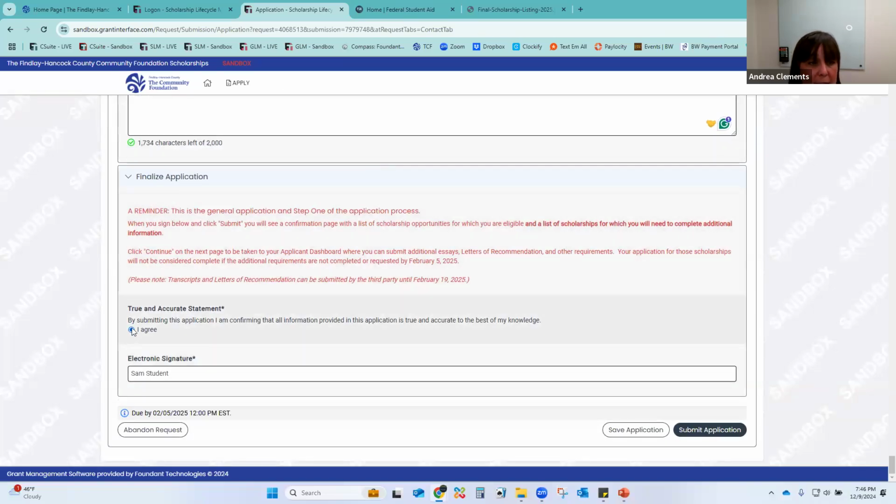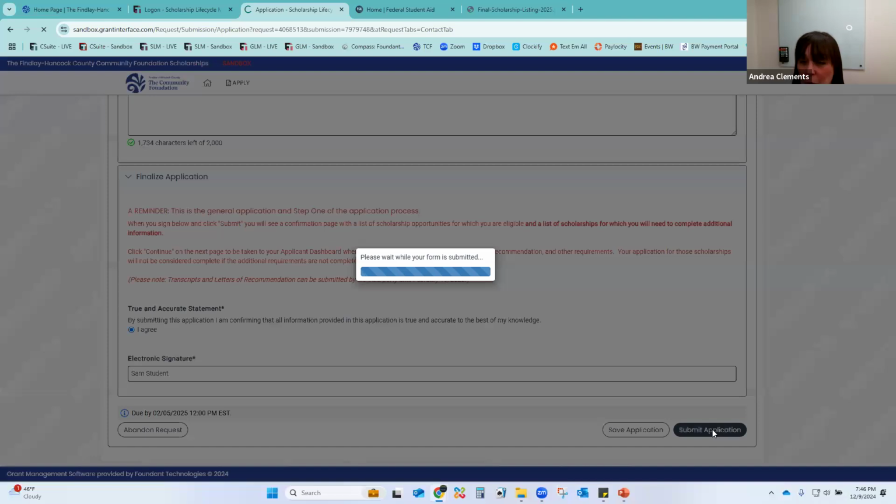And then you'll hit agree here. And by hitting this, you're saying that everything that you have put in this application is true and that you're confirming that it is accurate to the best of your knowledge. And you will hit submit. And this is going to take a little bit because we're trying to qualify for 150 scholarships. So this system is going to sit here for a second and spin. And while it does, let's see if there are any other questions.